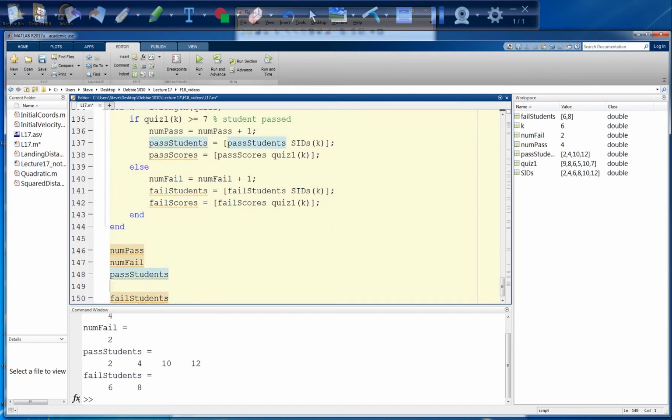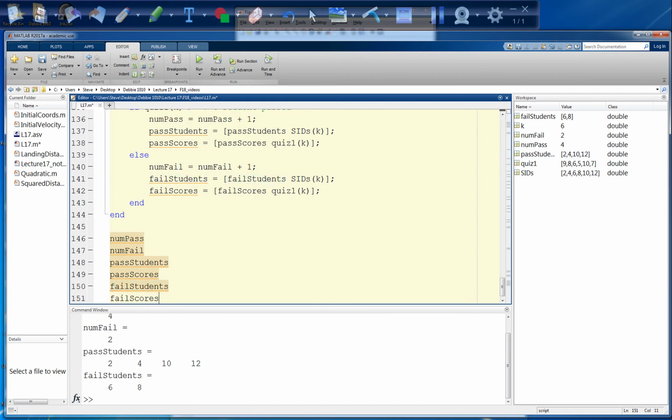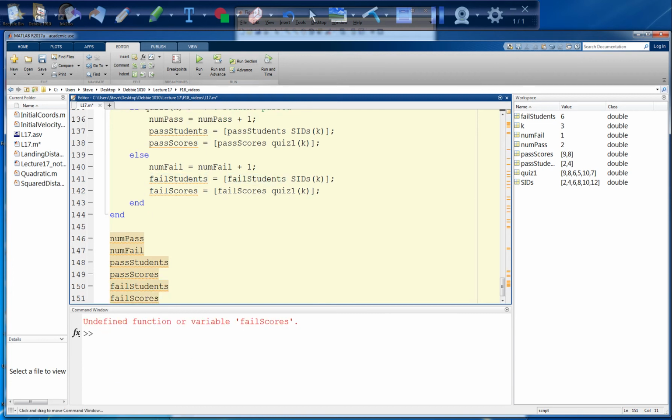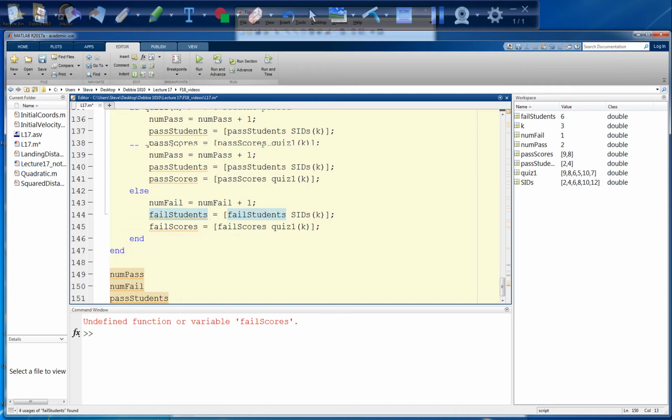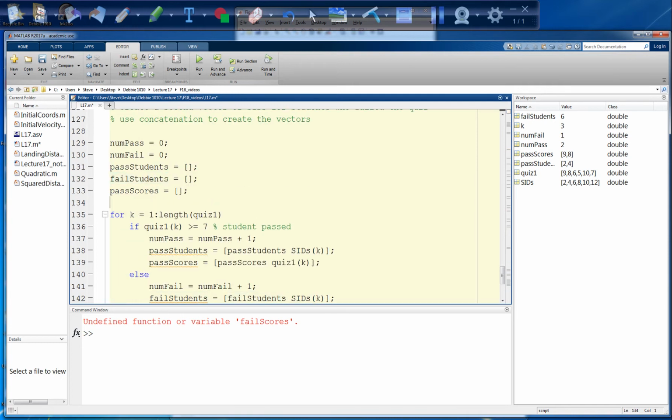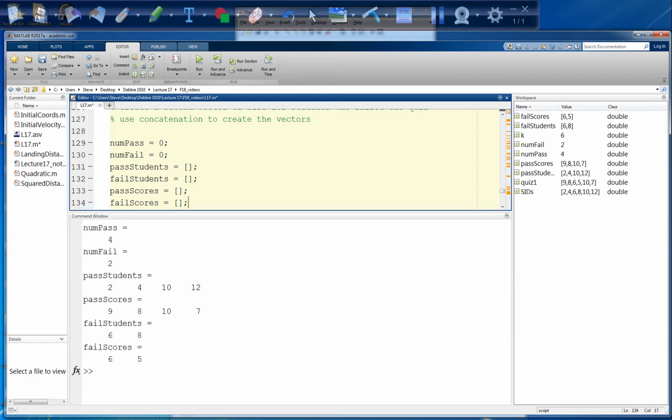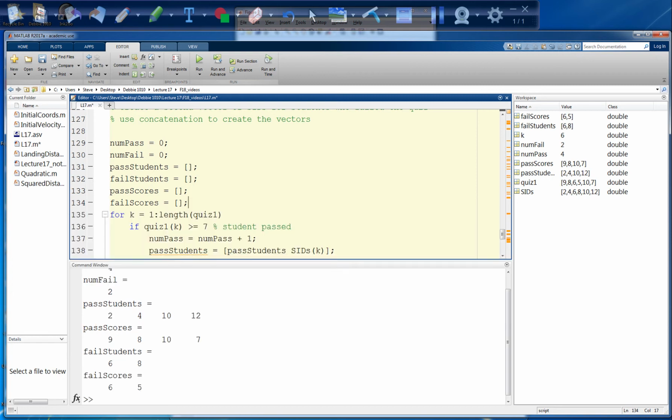Alright, and so then down here we could do pass students, pass scores, and fail students, fail scores, and run that. Oh dear, what did I do? Oh, I didn't, how did I forget that? Okay, fail scores is an empty vector. Okay, now I feel good about that. Alright, so 4 passed, 2 failed. These are the IDs of the students who passed, the scores of the students who passed, the IDs of the students who failed, and the scores of the students who failed. Okay, so that looks great.